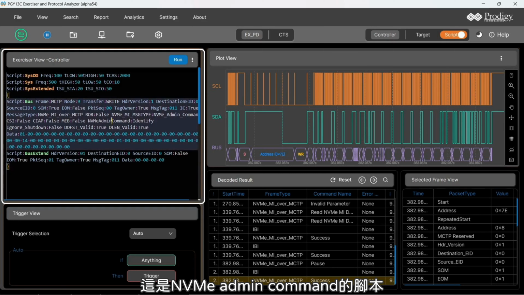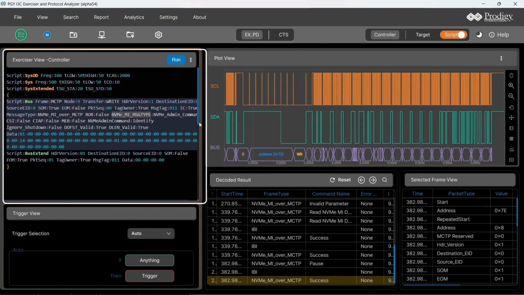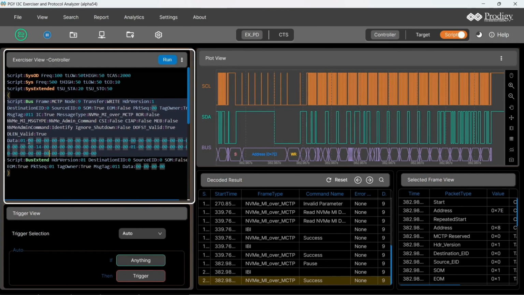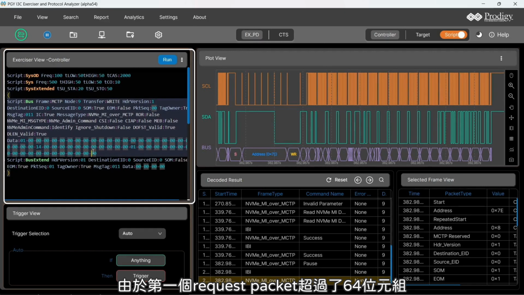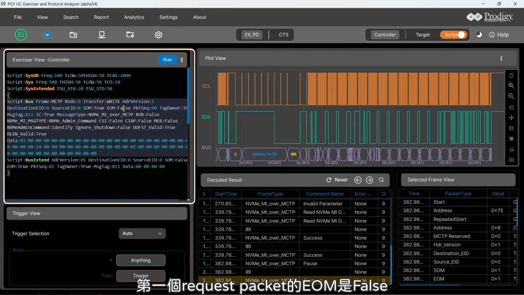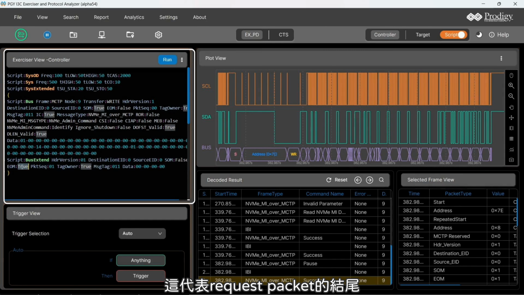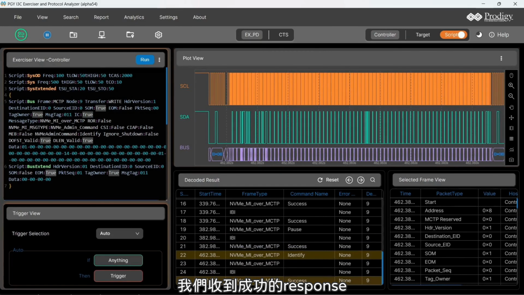This is a script for an NVMe admin command, where I have selected the NVMe message type as NVMe admin command and entered different data words. Since the request packet exceeds 64 bytes, I have split the request packet into two, in which the first request packet has EOM false and the next packet has EOM true. That means the end of the request, and we got a response as success.